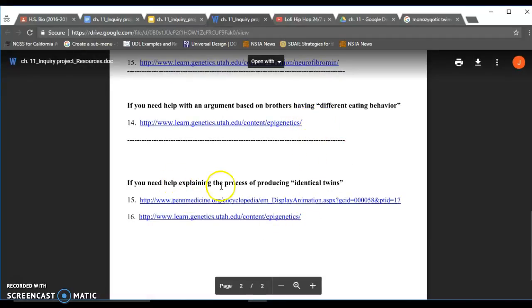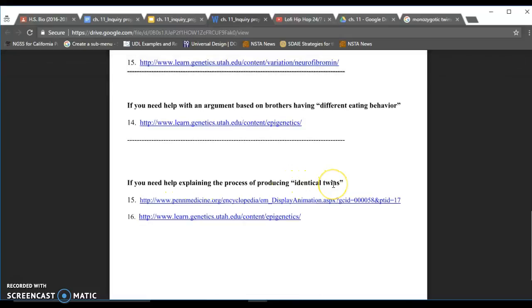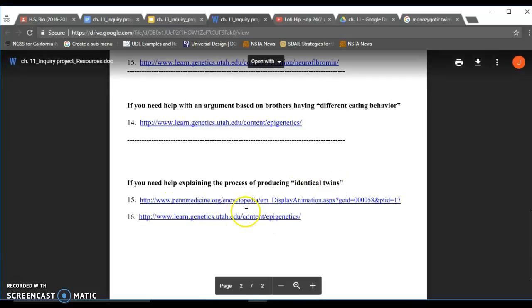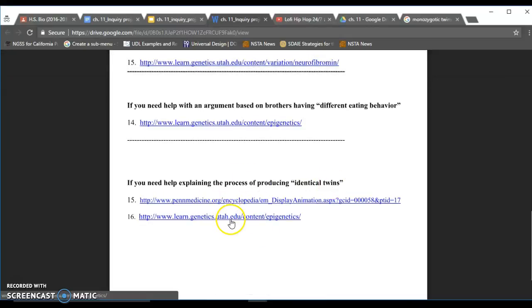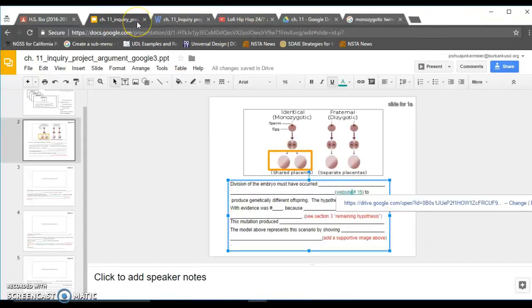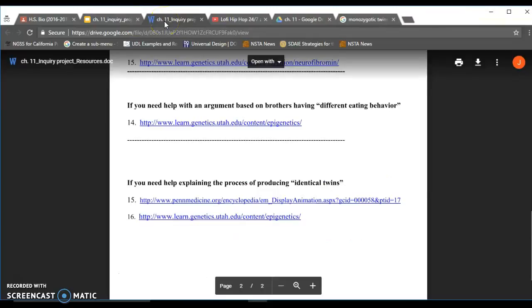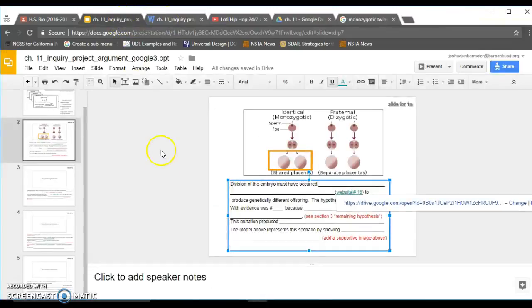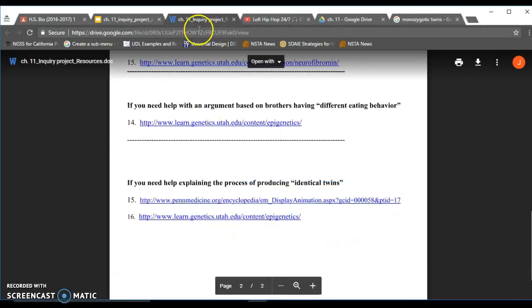It says if you need help explaining the process of producing identical twins. These are the links for us. 15 and 16 we want to use because we're trying to answer, well, there we go, because slide 1A is trying to answer how identical twins form. So we're most interested in these links about explaining identical twins. So let's click on this and see what we get.